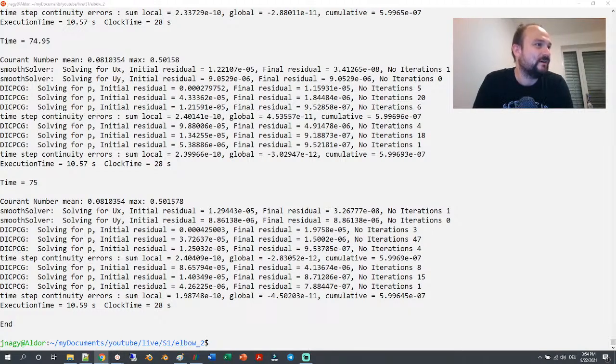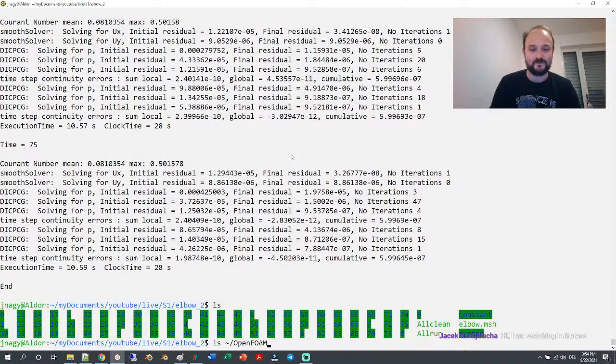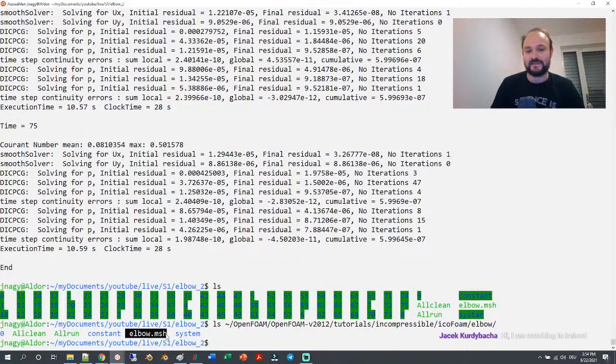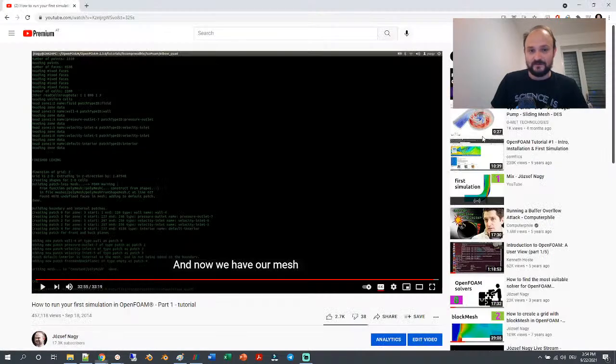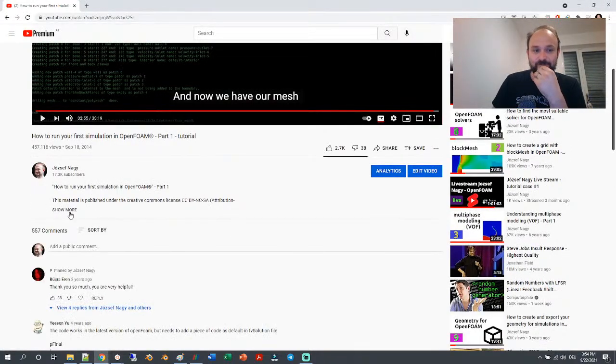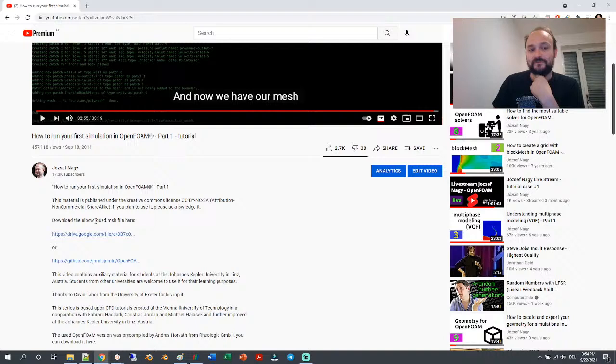My Linux installation file doesn't have the elbow mesh or cavity mesh. Do I need to run blockMesh? No. So Prahi, this elbow mesh is located in your OpenFOAM installation, in tutorials, incompressible, icoFoam, elbow. There you have this elbow.msh file. And I also have the download link here in the description box below for the elbow_quad msh. So there is a Google Drive.